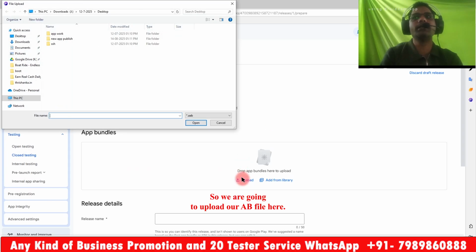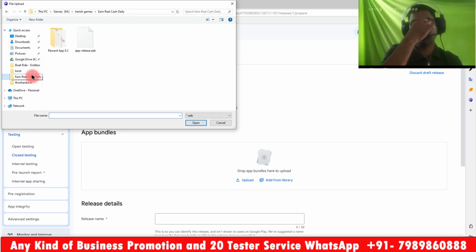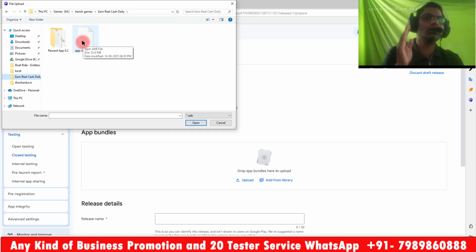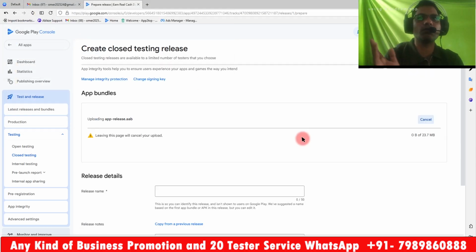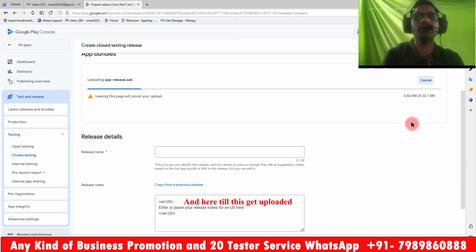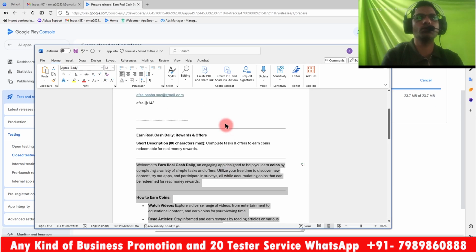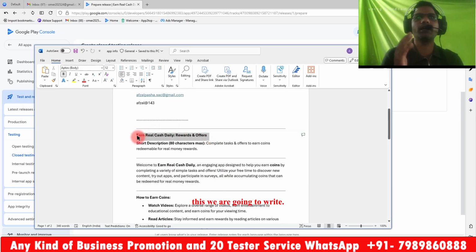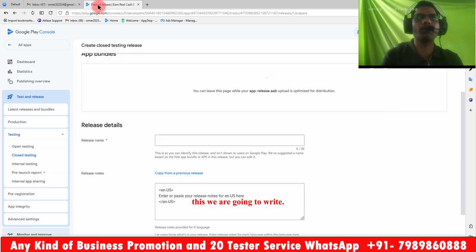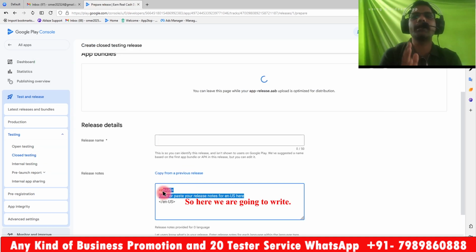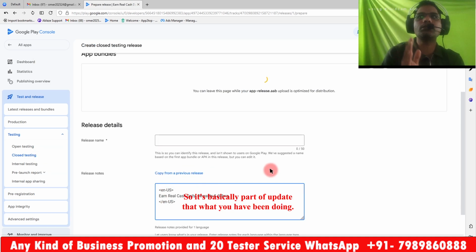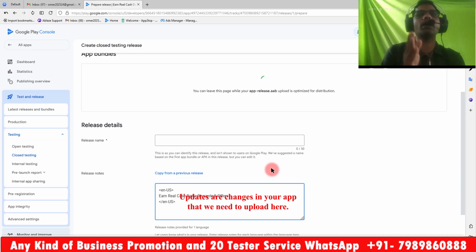So we're going to upload our AAB file here. And till it gets uploaded, we will write a small text here. It's basically the update notes, what updates or changes you have made in your app, that we need to upload here.